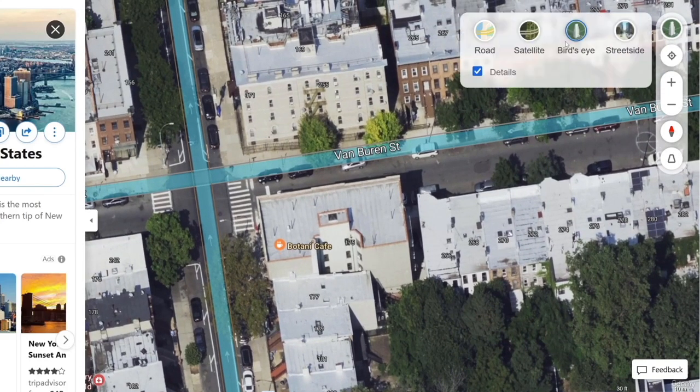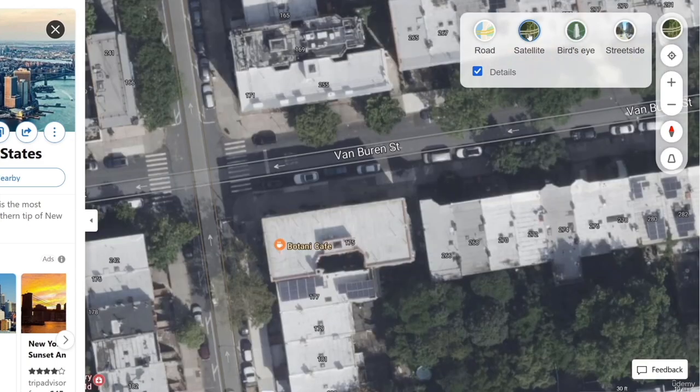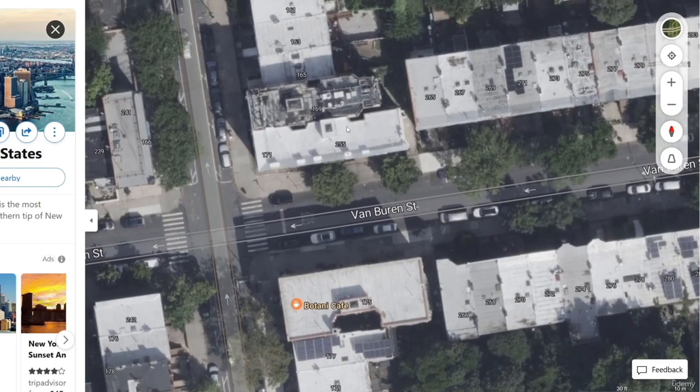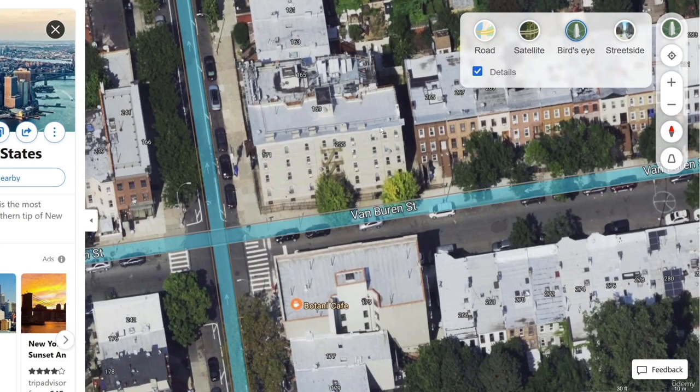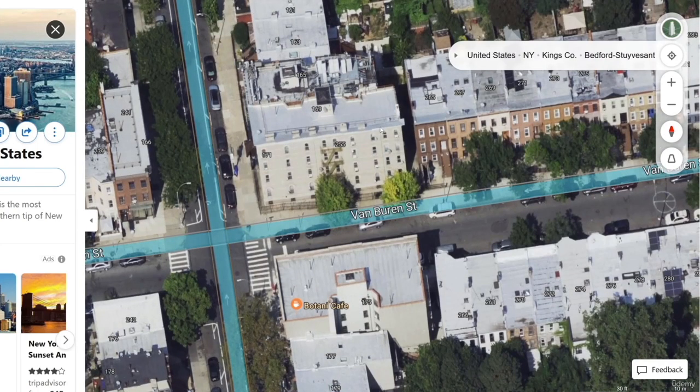So let me disable it again just to show you how it looks like. So here we can see the roof of the building, but if we enable this option, we will be able to see a different angle of each building.